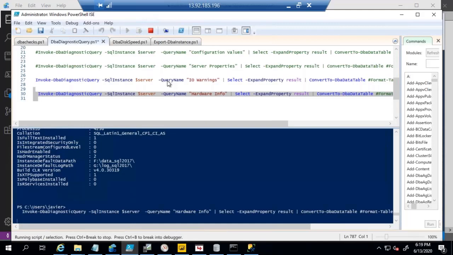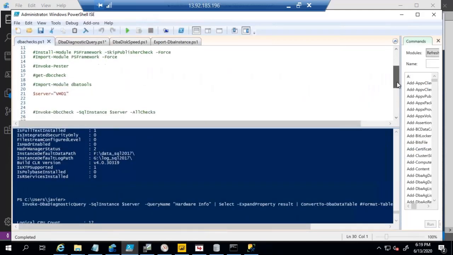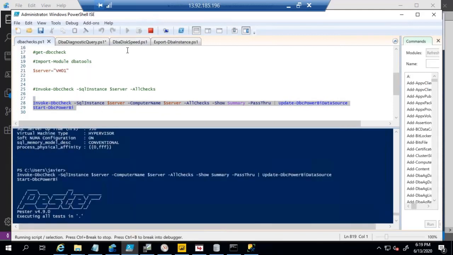So extremely useful. Then here there is another one called DBA checks, which basically generates a bunch of predefined checks on our server. Let's leave it running, because I don't know if we're going to have time, and we will switch to the next one while it runs.